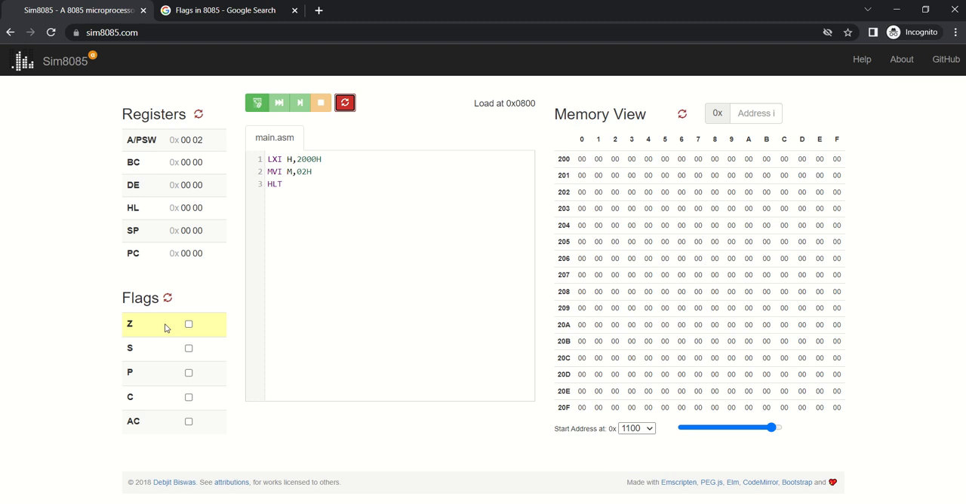So the 8085 also has flags. There are five types of flags, as you can see. We have the zero flag, indicated by Z, the sign flag, indicated by S, the parity flag, indicated by P, the carry flag, indicated by C, and the auxiliary carry flag, indicated by AC. All these flags are part of one single flag register, and the flag register also consists of 8 bits. And let me show you the position of all these flags in the flag register.